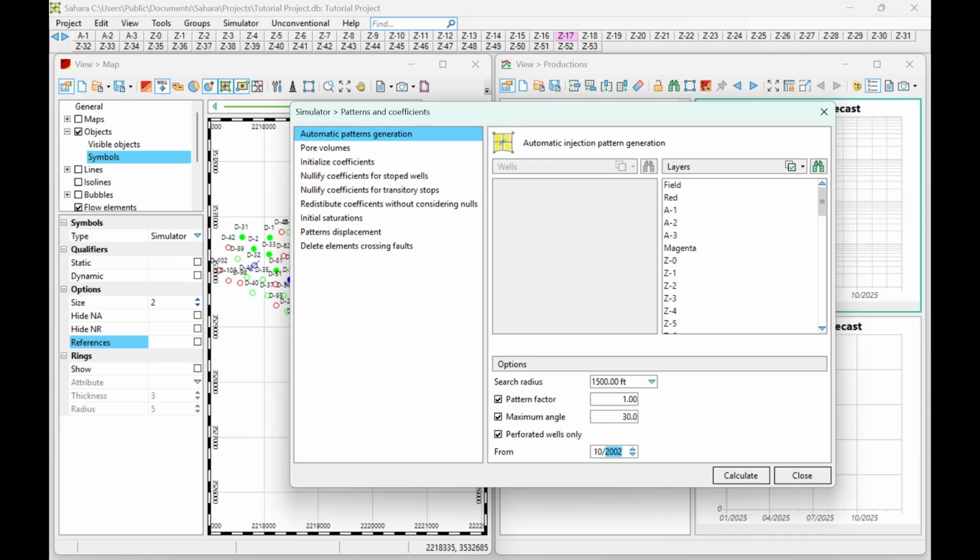So now let's create our example. So let's consider this 1500 is okay as a search radius. We can consider this value here. For pattern factor, let's consider 0.75. Let's do it a little bit less efficient. We will not use here maximum angle, and we will include only perforated wells as usual. And here let's start in April of 2186. That will be the start of the injection in this project.